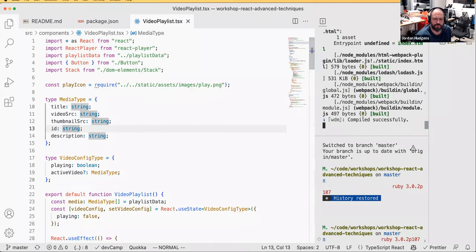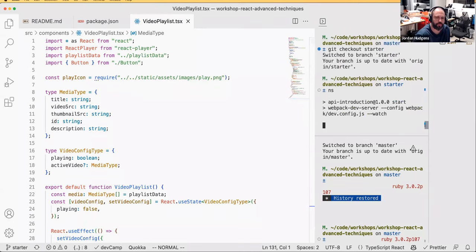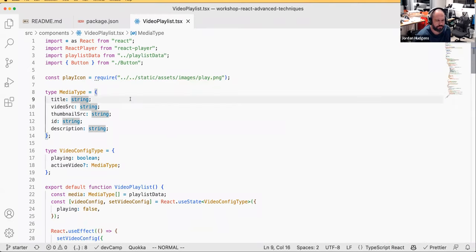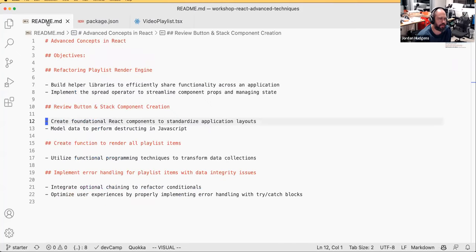For this one, we don't really have to look at anything on the master branch. I'm just going to go straight to the starter branch, and we'll see where we're going to get started. We're also going to use the README quite a bit, and I extended our objectives to give us some structure.